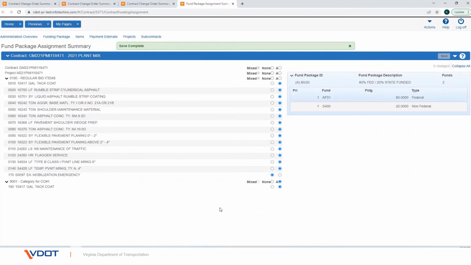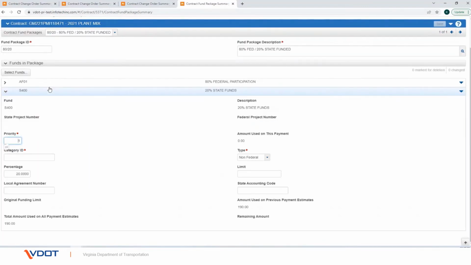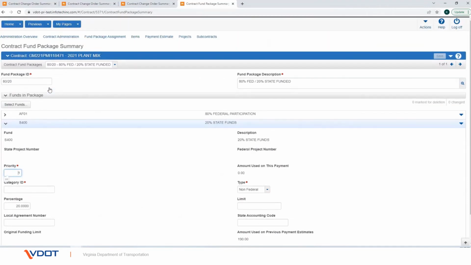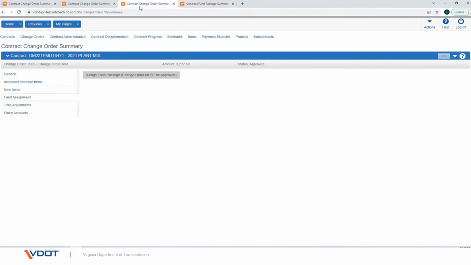If a new funding package needs to be added for a fund that is not currently on the contract, click on the Funding Package quick link and add a new fund package and then assign that funding package to the category or categories. So in this video we demonstrated how to add funding information to a change order.